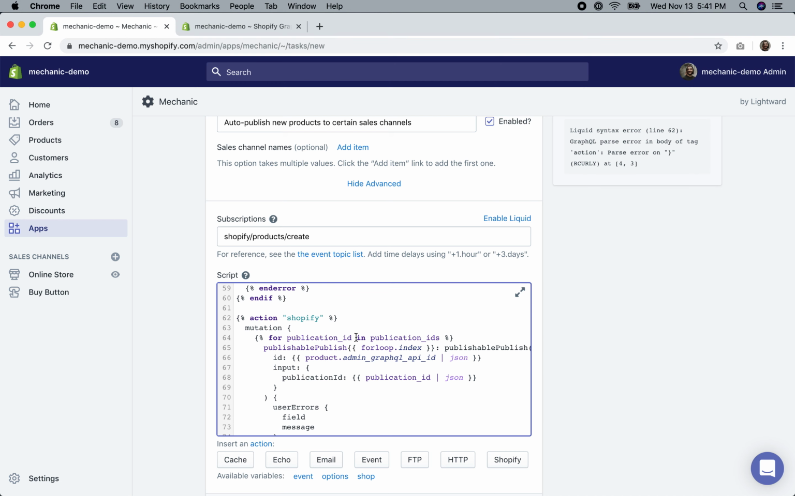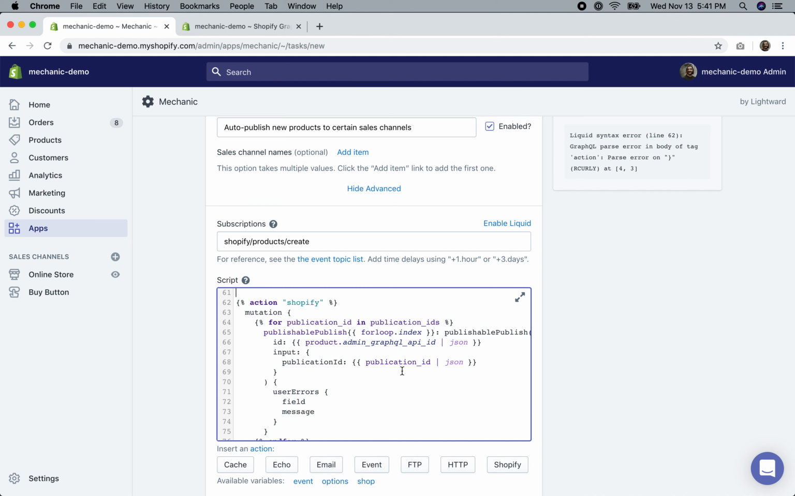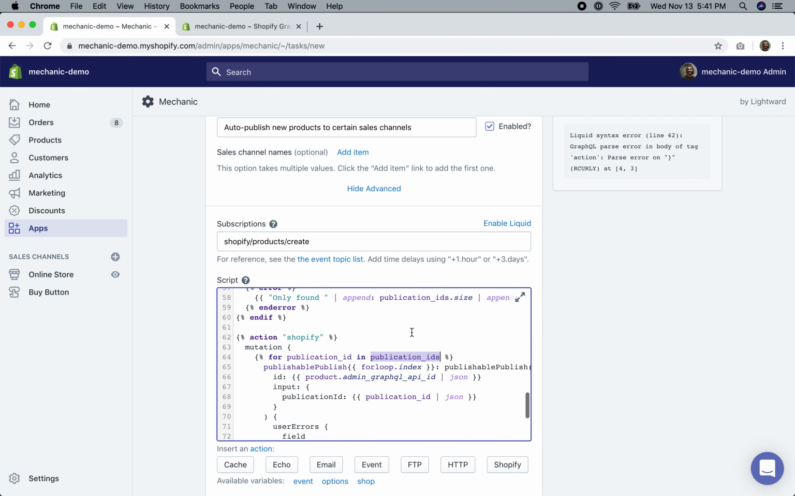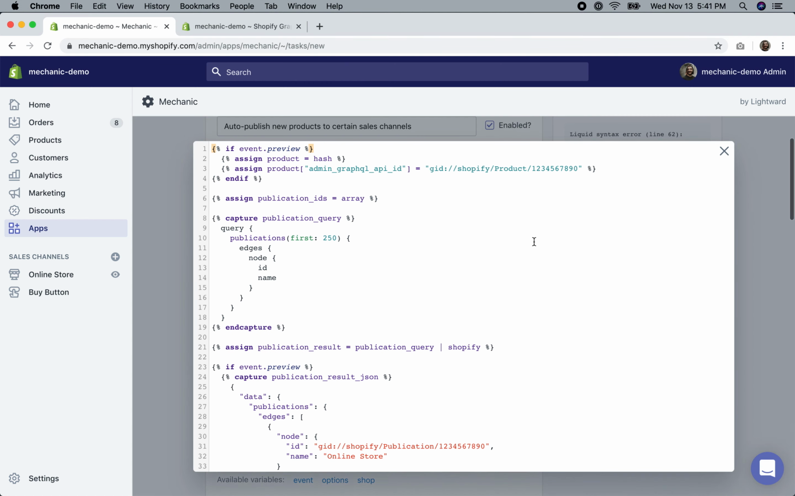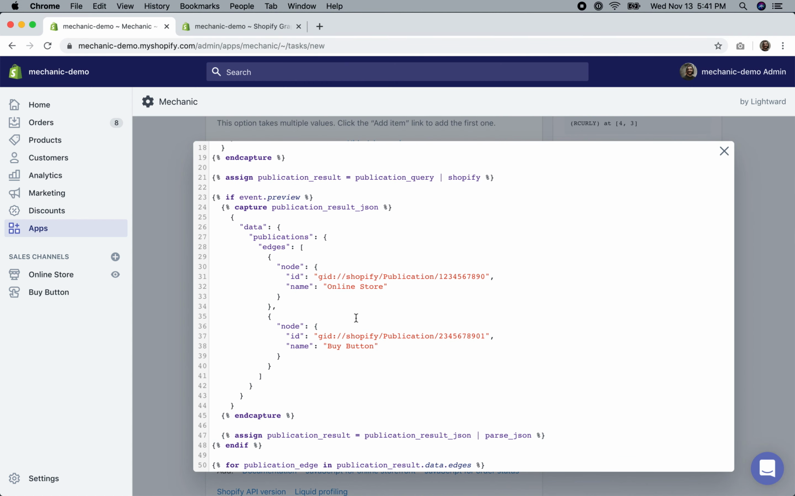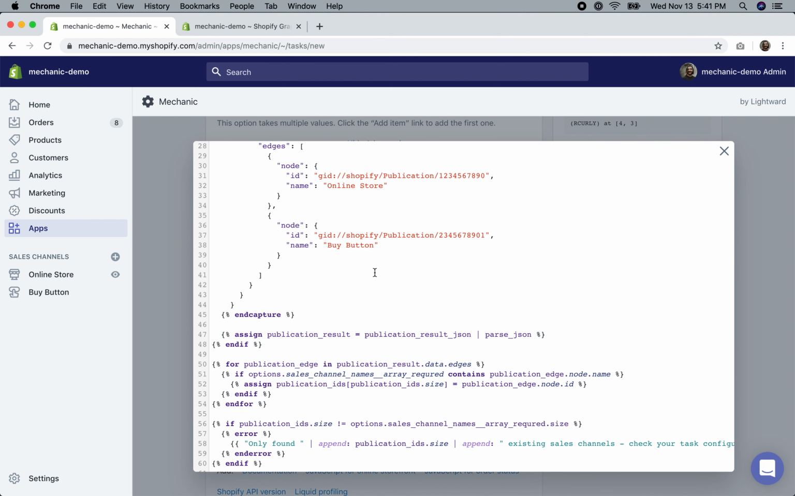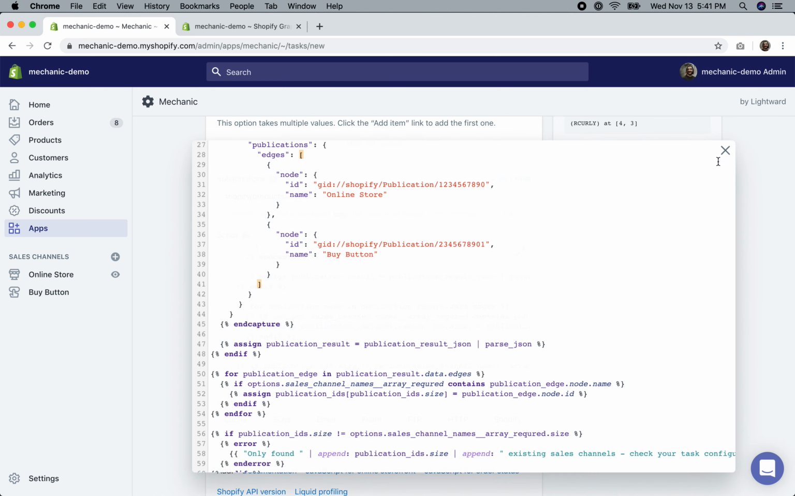Interesting. Oh, it's a GraphQL parse error. Okay, so something about this isn't quite right. For publication IDs. Oh, okay, publication IDs is probably still empty because we haven't actually done anything with the publication result JSON. Well, no. This is right, but right now our configuration is completely empty.